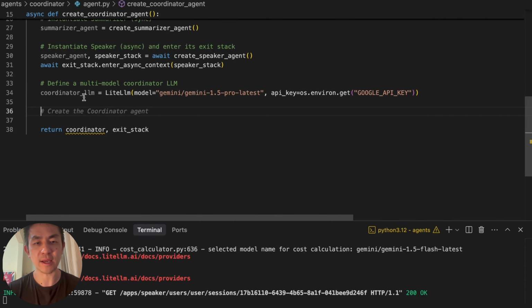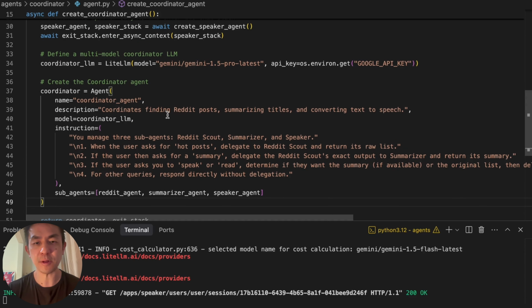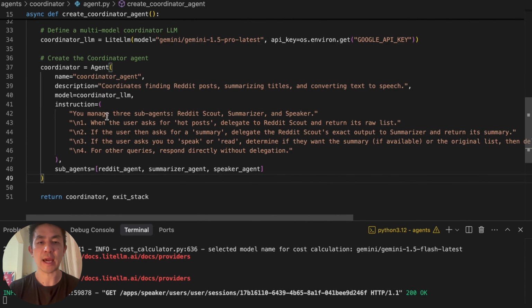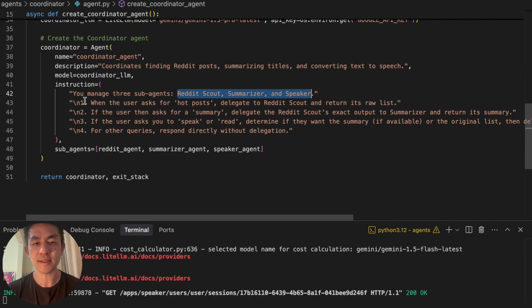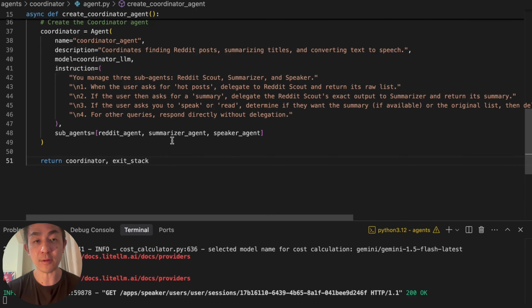And then we just create the coordinator agent over here. Very simple. It just coordinates finding Reddit posts, summarizing titles, and converting text to speech. And then you specify it in the instruction so that it knows that it has the 3 different agents to use. And then some specific instructions about how to deal with the user's prompts. Don't forget that you then need to put in subagents, Reddit agent, summarizer agent, and speaker agent. And that's pretty much all you need to do for it to be able to coordinate.